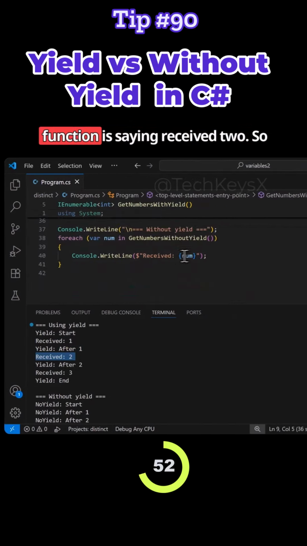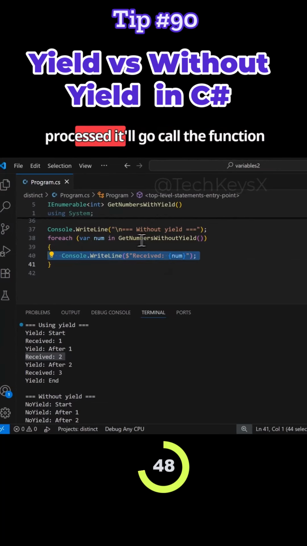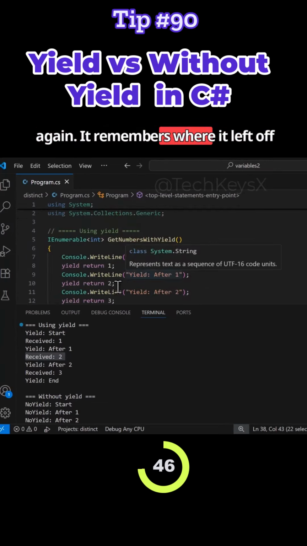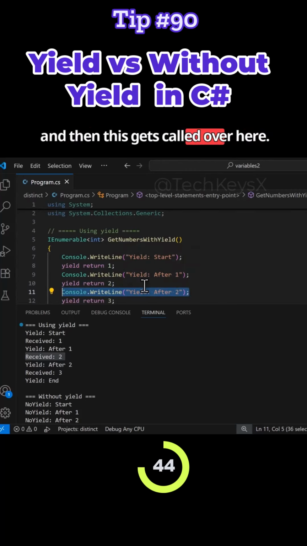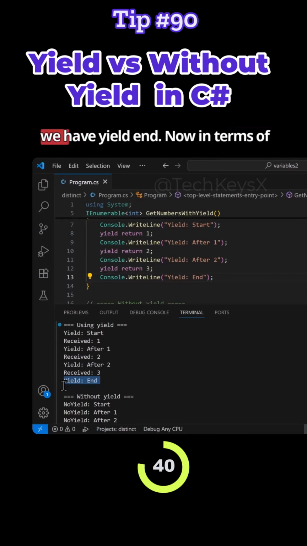So here the function is saying received 2. So we're back in here. And once this is processed, it'll call the function again. It remembers where it left off, and then this gets called over here. And then it continues to produce numbers right until the end where we have yield end.